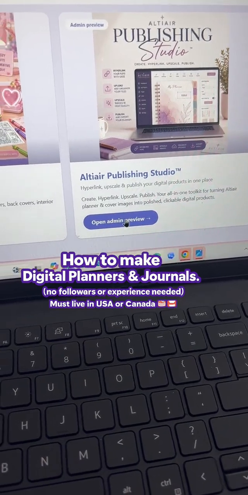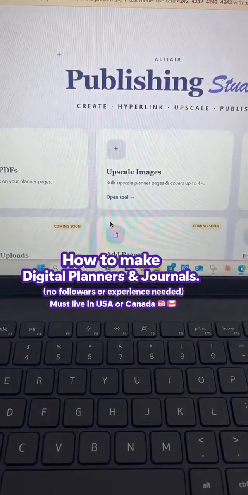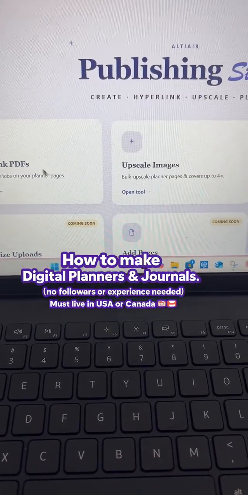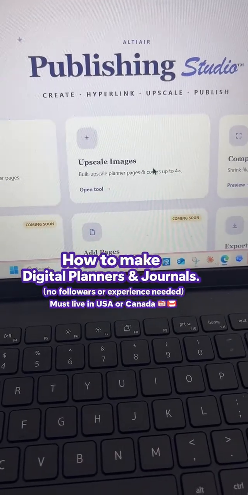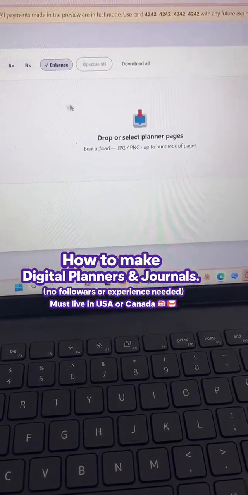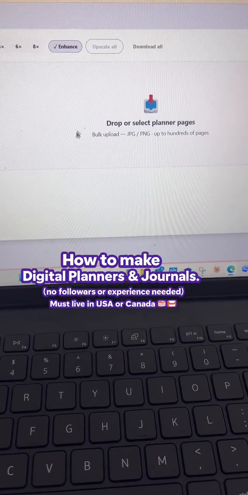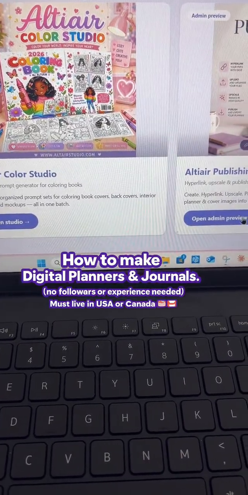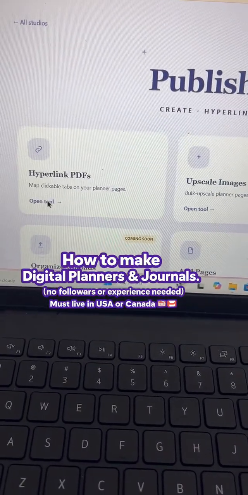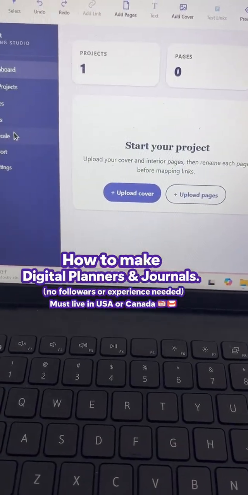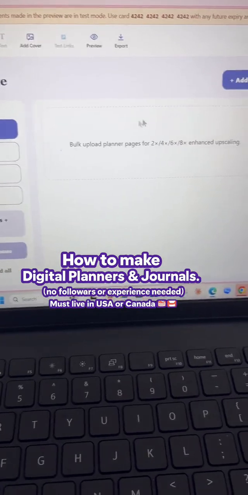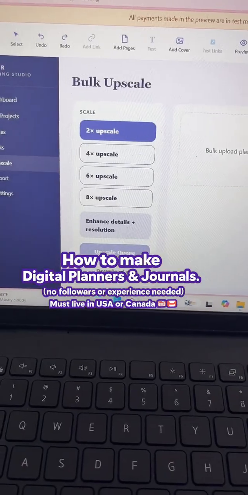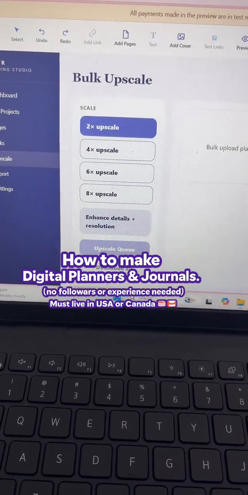So we're going to come in here to be able to upscale our images as well as create our digital planner. You can upscale in both of these. You can upscale in this one right here, or you can come to this one right here and use this upscale, and add your images. I'm going to use the other upscale because it's bigger and I like to see the big screen upscale in the studio itself.